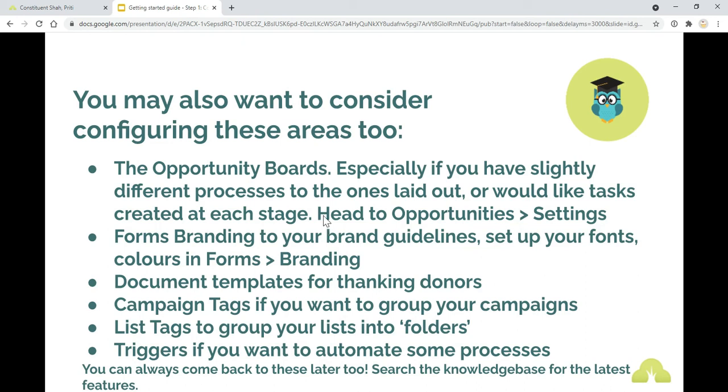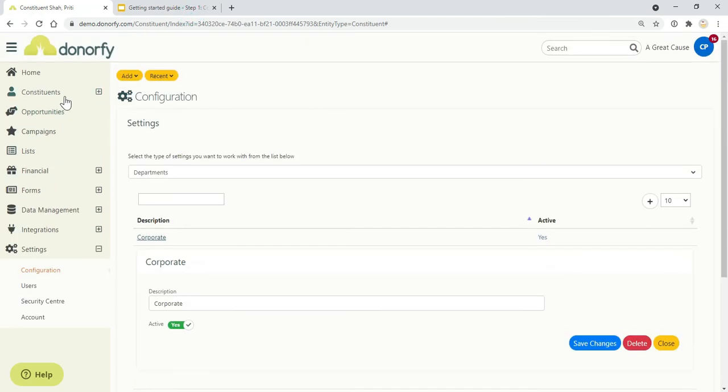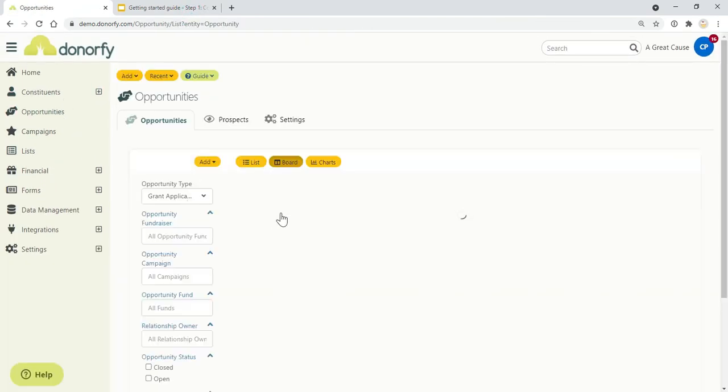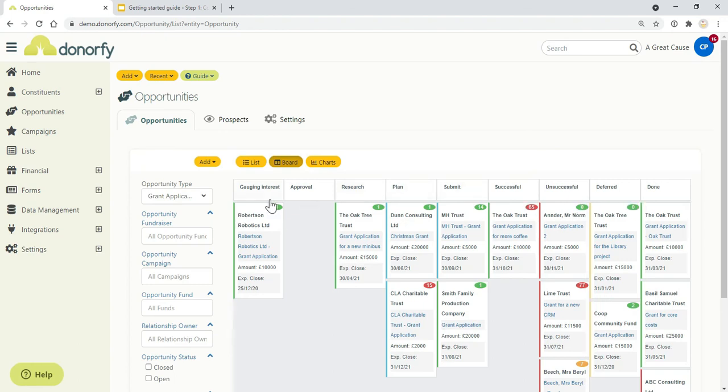So the first one we're going to look at is opportunities. This is available on the professional plan of Donorfy. So we've given you boards, so these are processes that you'll go through for each of your different opportunity types, whether it's a grant application or a corporate sponsorship, volunteer recruitment. If you have other ones that you want to add, you can add other opportunity types. You might want to keep these opportunity types but change the stages that people go through. So you can do that in the settings.